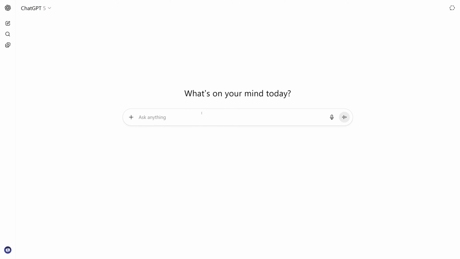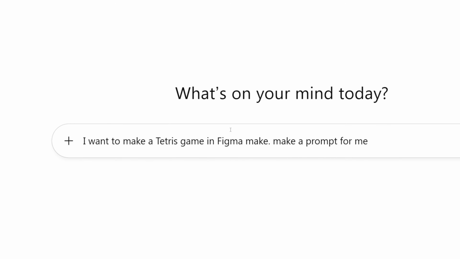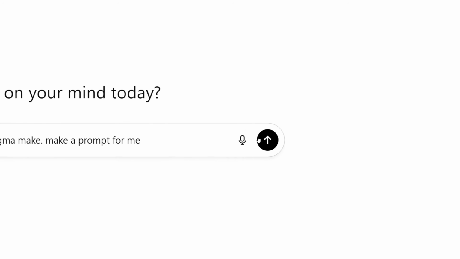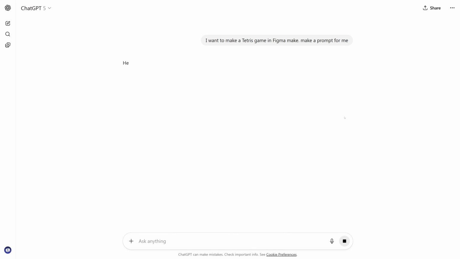In today's video, I'm gonna make a Tetris game inside the Figma Make. First thing I do is I open my ChatGPT and ask the ChatGPT to prepare the prompt that I'm gonna feed the Figma Make with later on. My prompt is very simple. I simply just ask it to prepare me a prompt and then click on send the message.